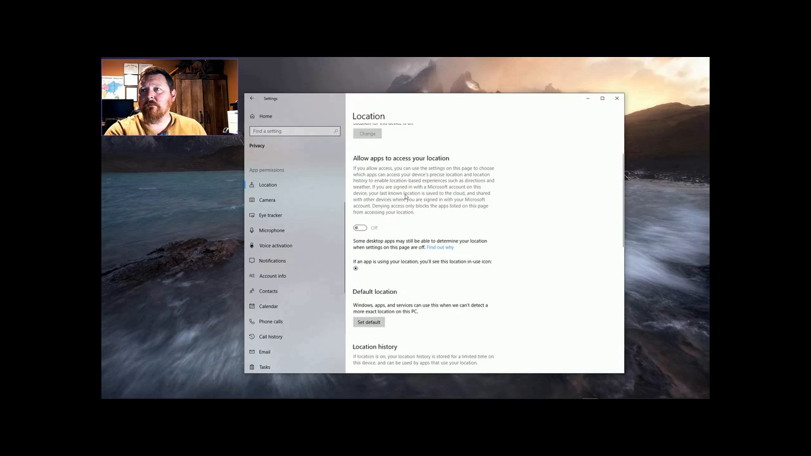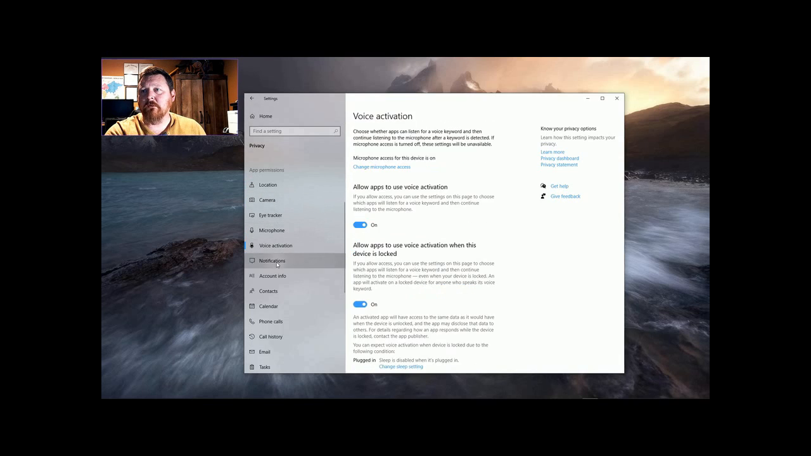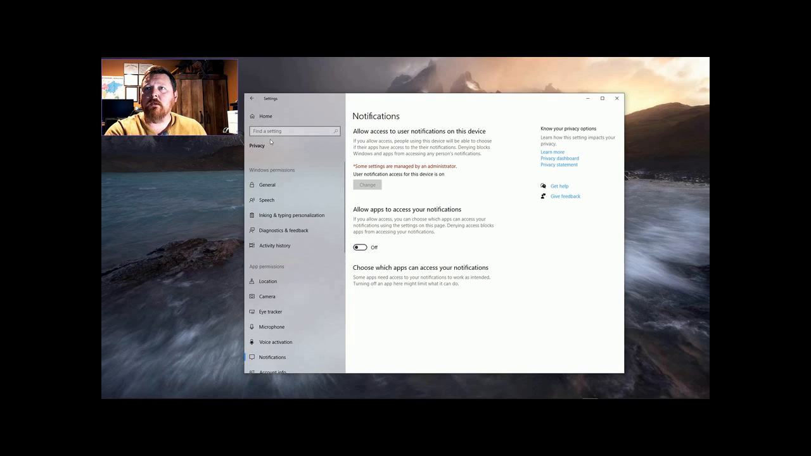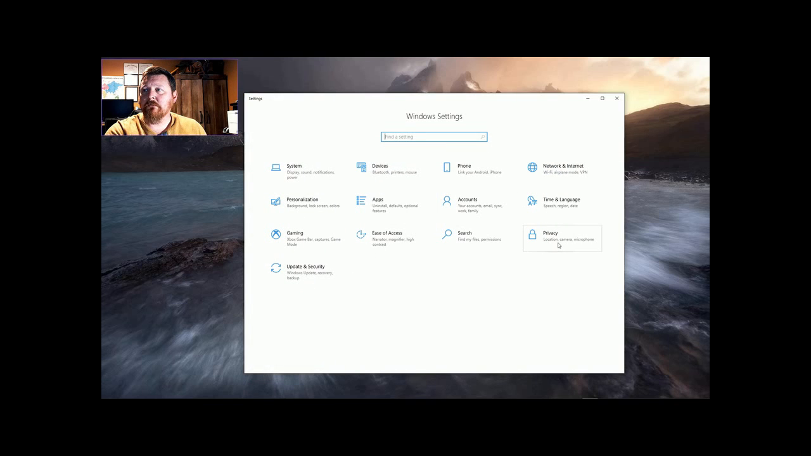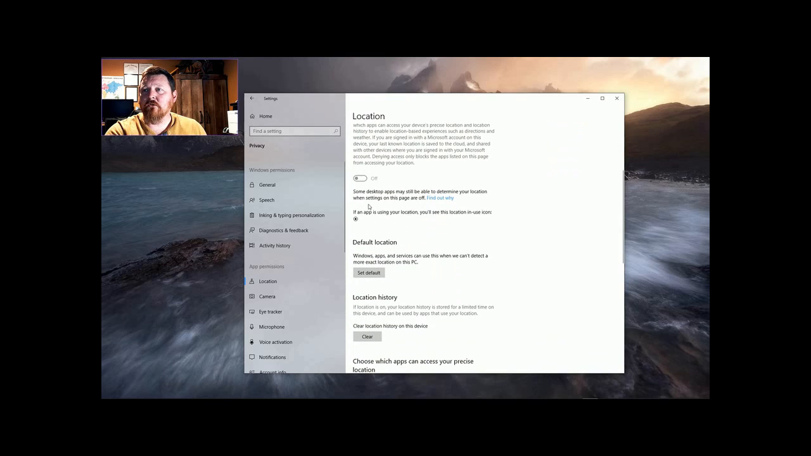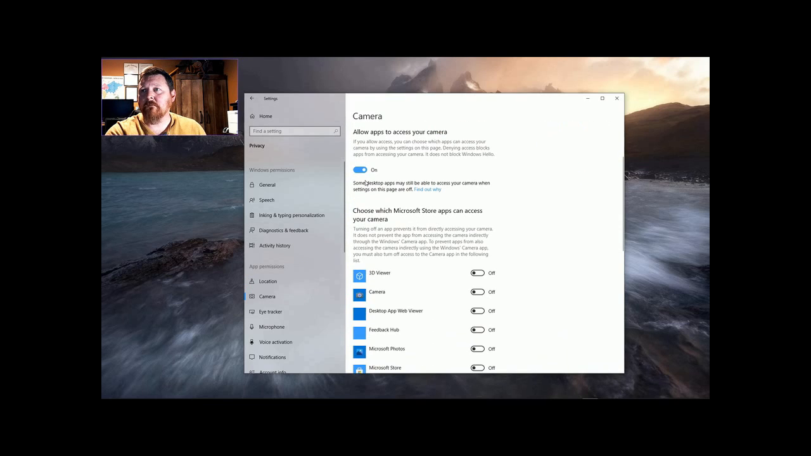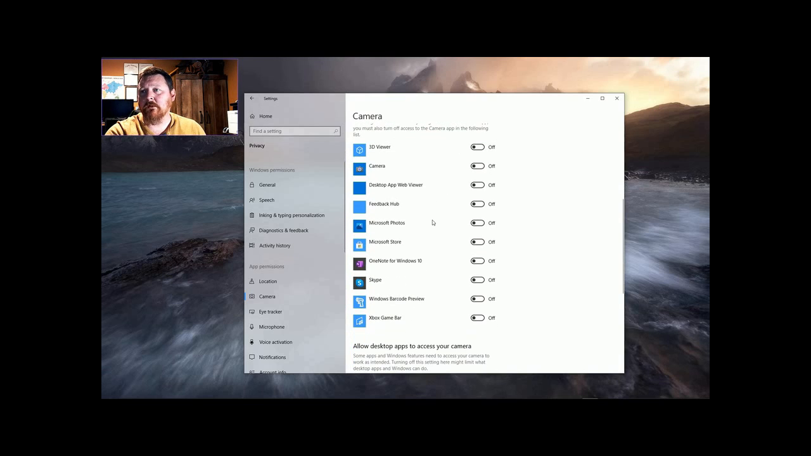Windows by default turns on a whole bunch of tracking. Camera, microphone, voice activation, notifications. You know what? If you go down into your Windows settings, privacy, and go through all of this, turn all of these off. Turn 100% of these things off. Now, I do have to have the camera on so I can make videos and whatnot. I also teach and whatnot.